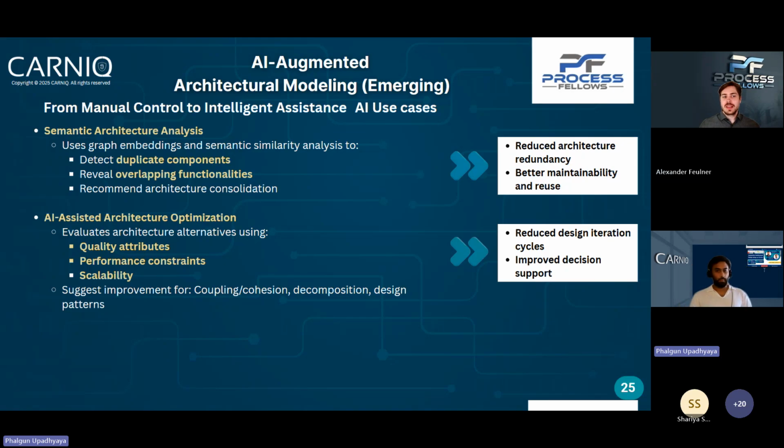So another point is that, of course, our architecture needs to be analyzed. We talk about semantic architecture analysis, to detect duplicates within the architecture, or see if we have overlapping functionalities, and also to have maybe some recommended solution in this case. Is there anything in this tool which can support this use case?